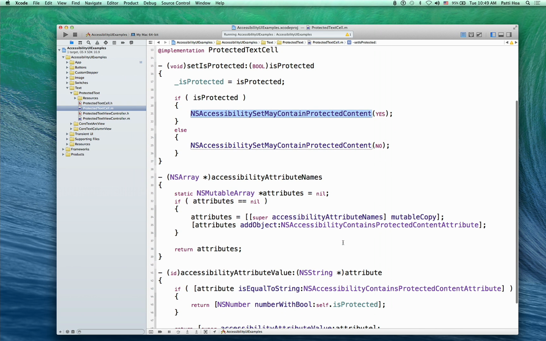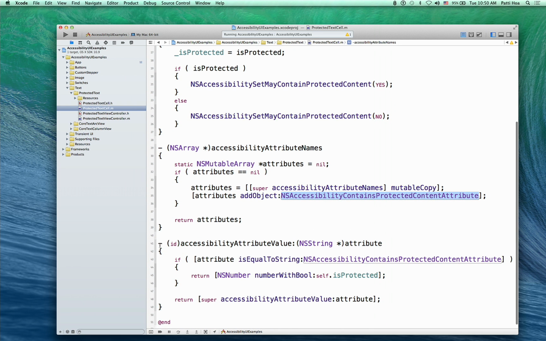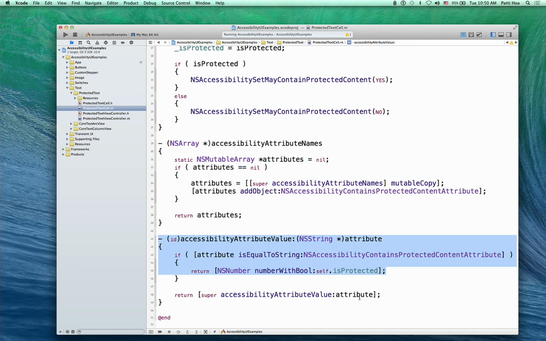Next, I want to add this new attribute. So in accessibility attribute names, in addition to all the attributes that AppKit already supports for the text field cell, we're also going to add this new contains protected content attribute. And when you're being asked for this attribute, this is where you return yes or no if you want that protection. So that's all you have to do to protect your content.